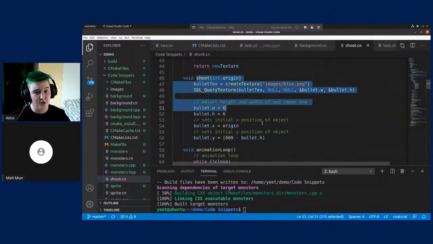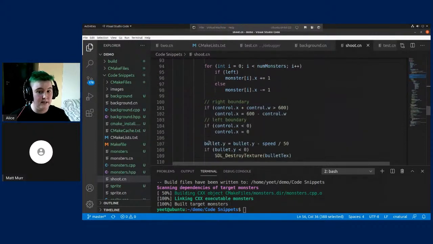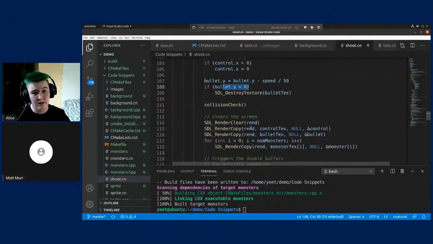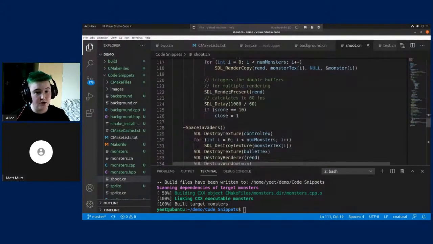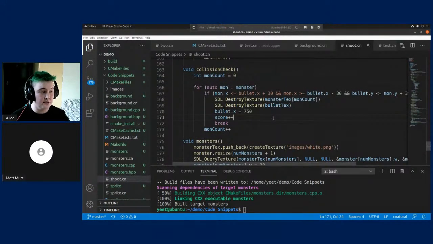So we just add a shoot function, which creates the bullet texture. In the animation loop, we move the bullet every single time. If it doesn't exist, it doesn't exist. The bullet hits the top of the screen, it gets destroyed. We have a little collision check, so if it comes into contact with one of the monsters, the monster disappears or dies, and there is a very simple scoring system. Essentially, when you get to 10, the game just quits.